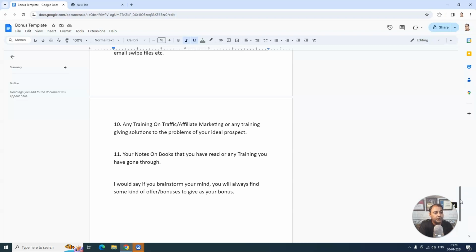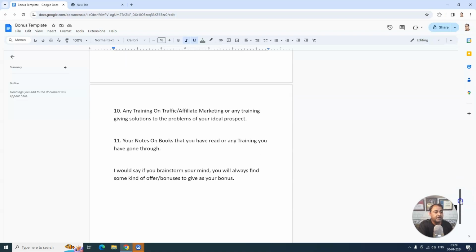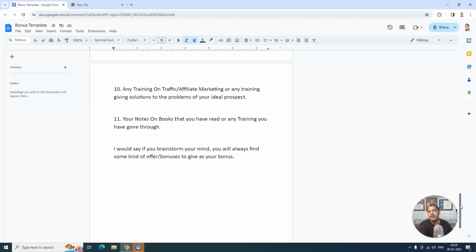Next one, your notes on books that you have read or any training you have gone through. Yes, if you read books, then you make notes, and those notes you can give for free as bonus. So these are the things that you can give, right? And here I would say, if you brainstorm your mind, then you will find ideas, you will find something that you can offer as bonus, right?